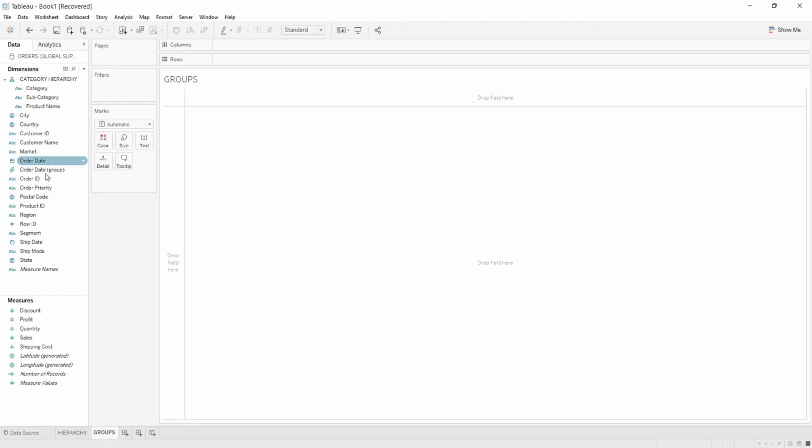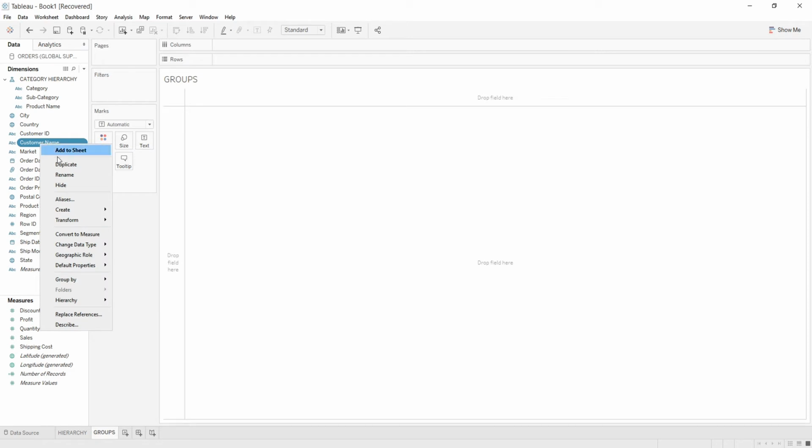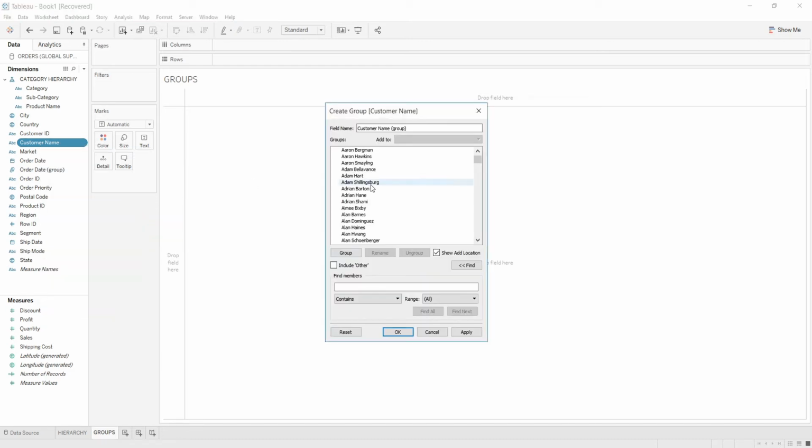Further, the second way of creating a group is by right clicking on any field of the data tab, going to the create option and then selecting group. Here we can create a group according to our choice. As we can see, I am creating a group for customer names. For that, I right click over customer name, go over the create option and select group, and I get the same window which I got earlier in the data source panel.